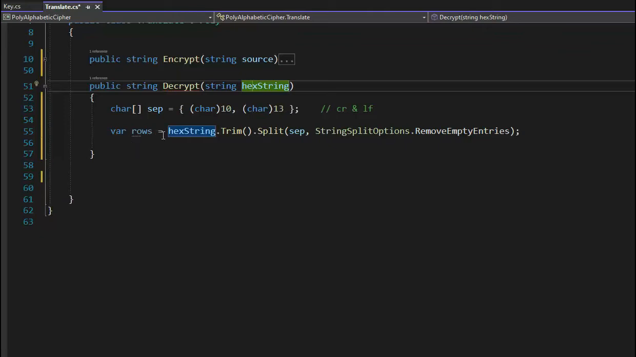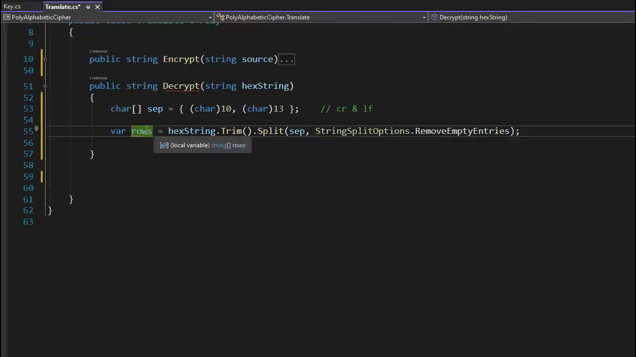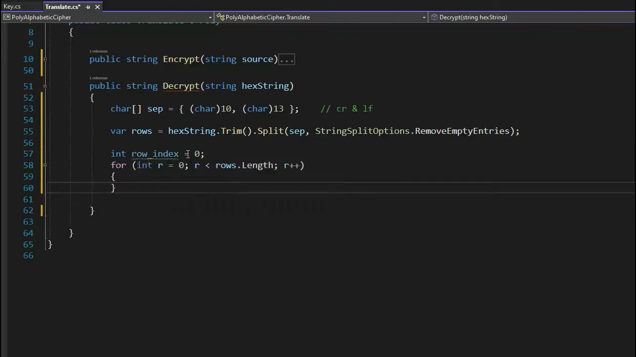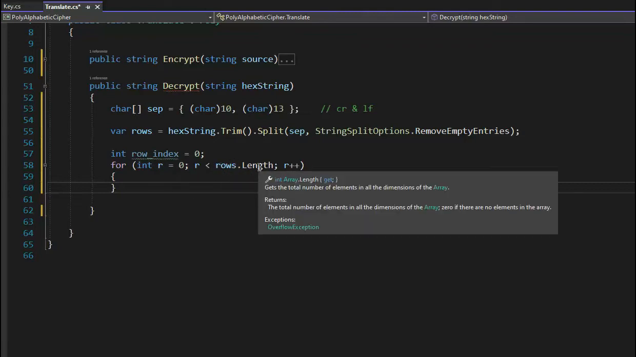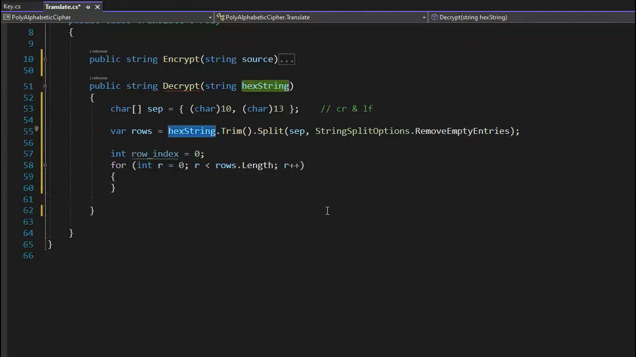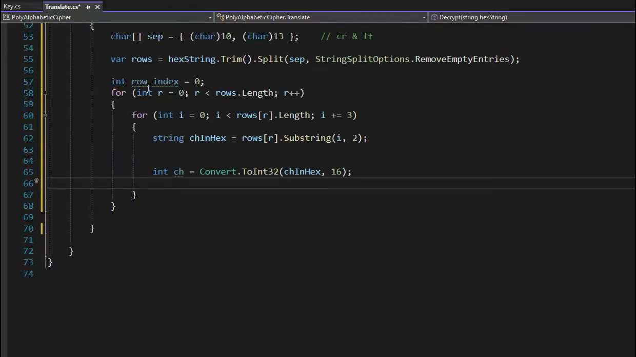Then what we're going to do on line 55 is I'm going to say rows equals that input hex string. I'm going to trim it, and then I'm going to split it based on this separator, the carriage return line feed. And I'm going to remove empty lines. So this will be an array of those hex strings. We're going to declare row index to be 0, and then we're going to start our loop. R is 0. R is less than the number of rows in this hexadecimal output, the encrypted text, if you will. After we pick up a row, then we're going to start looking at the individual cells.